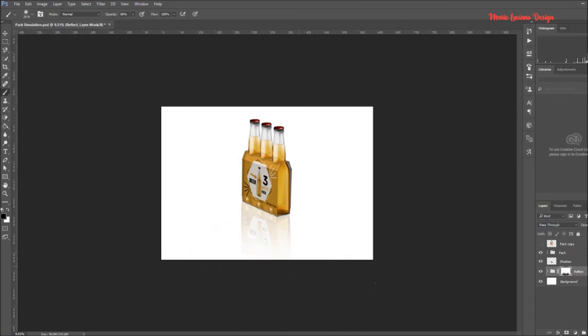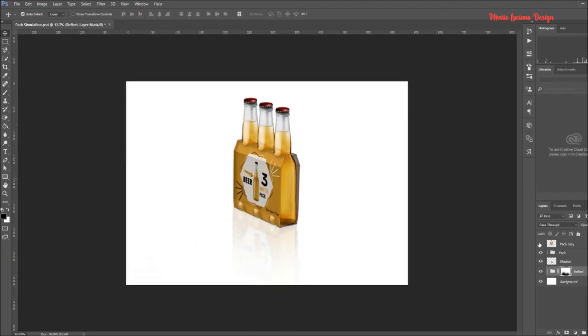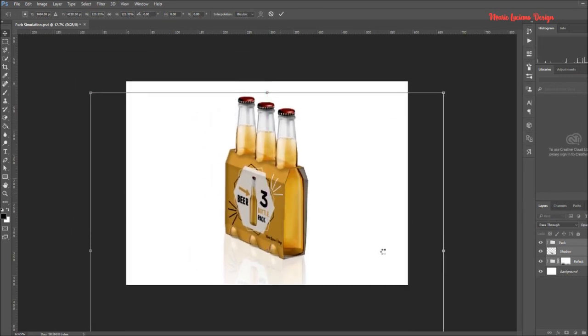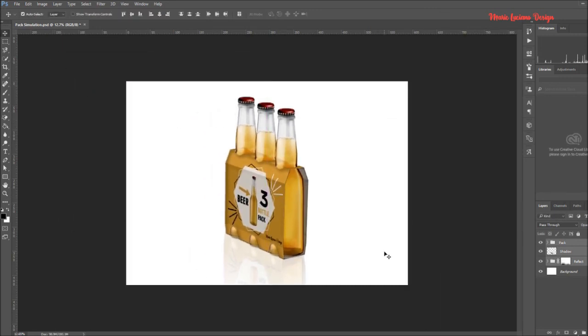Once you are done, you change the blending mode, lower the opacity, group them, add a layer mask, cover the bottom part so it kind of fades out, and drag it underneath the grouped layers.